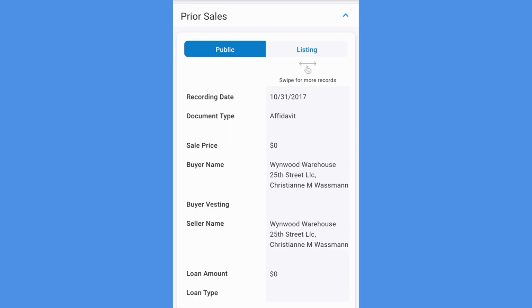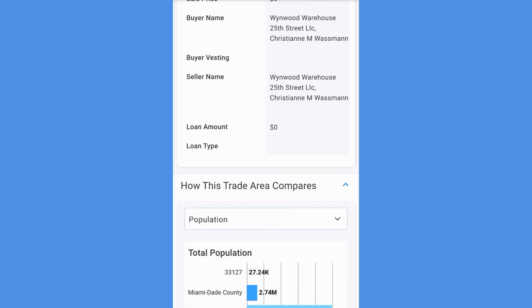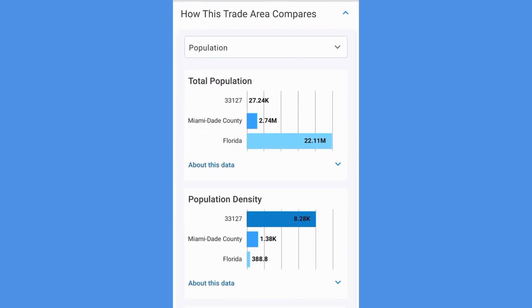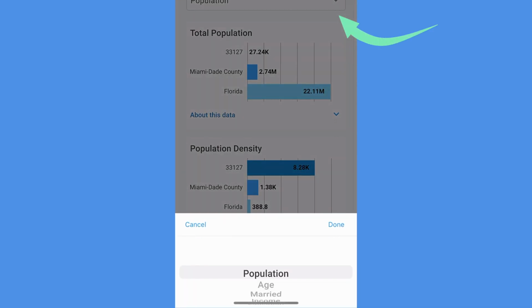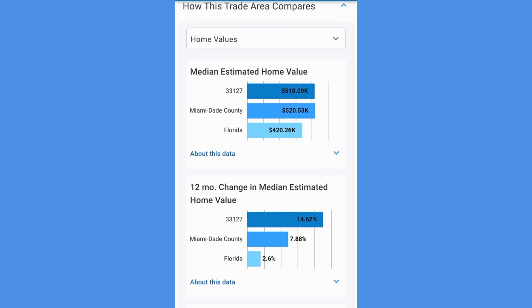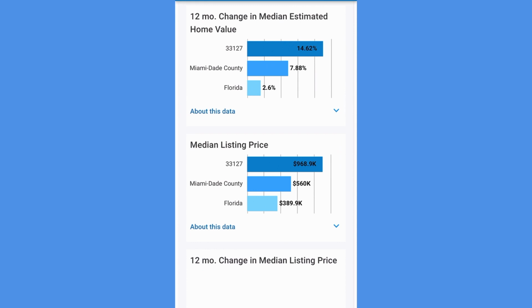each view. To have a greater understanding about the overall trade area compared with other geographies, review population, age, married, income, education, economy, commute to work, or home values. Select View More Trade Area Charts to expand your view.